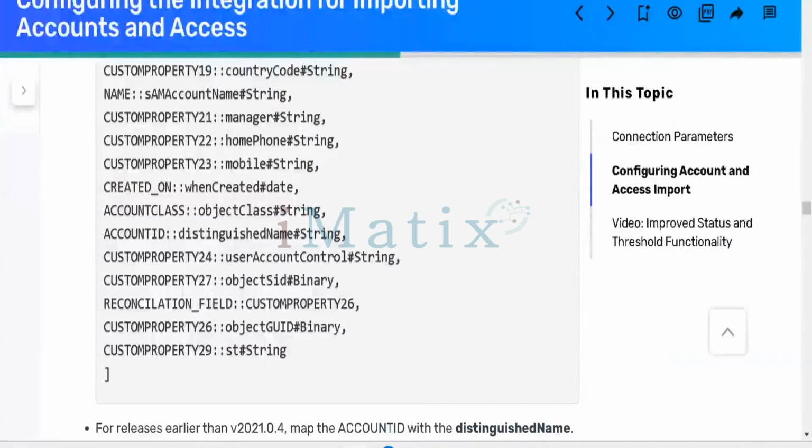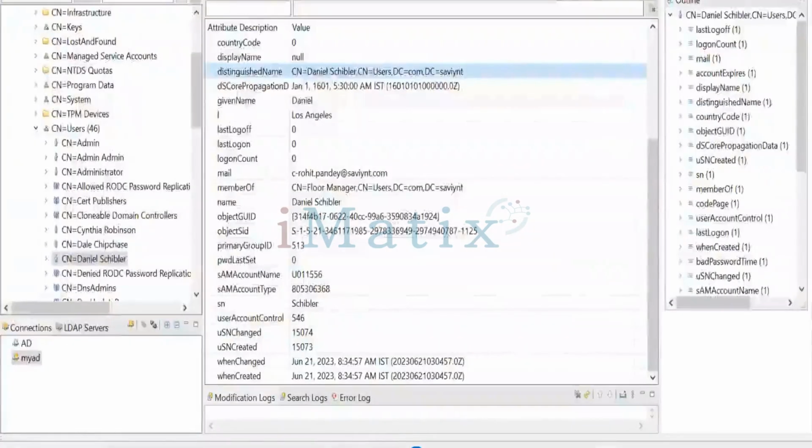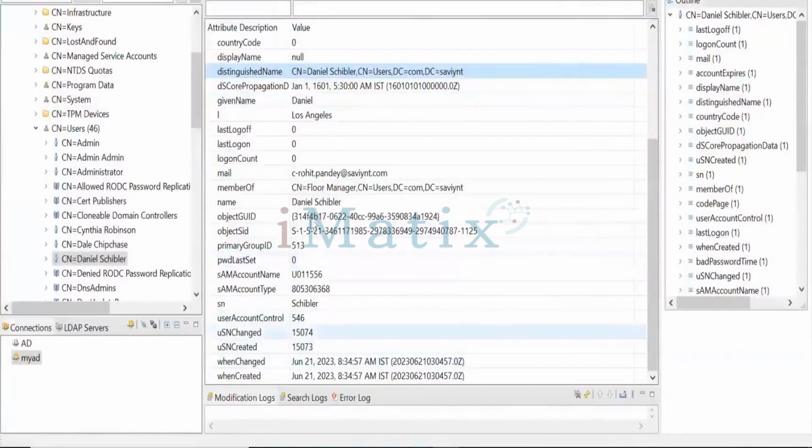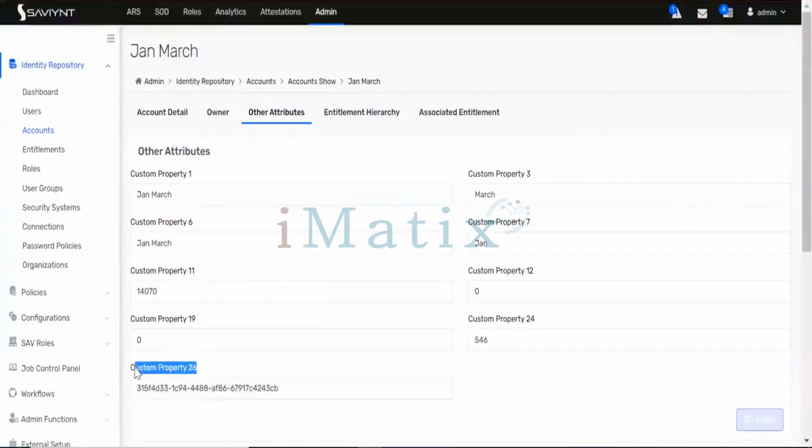But if I directly mention this object GUID attribute, this object GUID is not stored anywhere. It is stored under your custom property 26 only. I have to refer to this attribute in a different way.